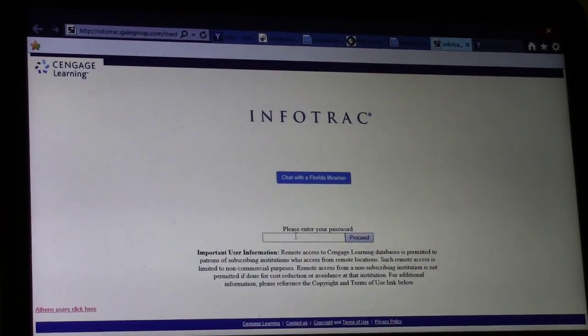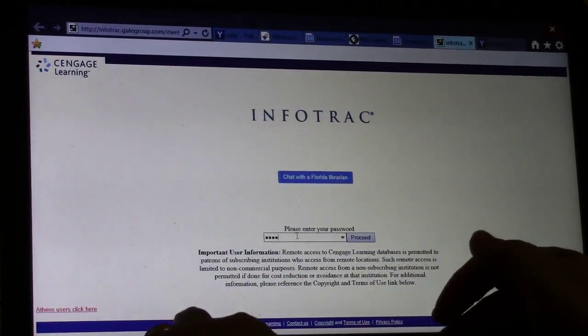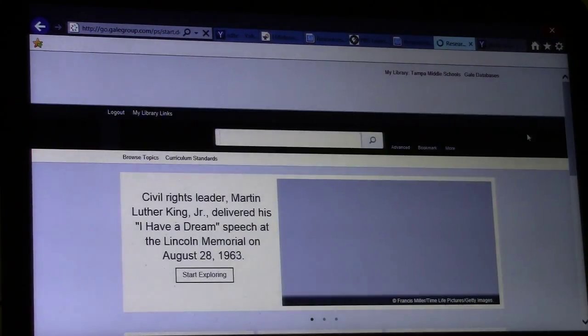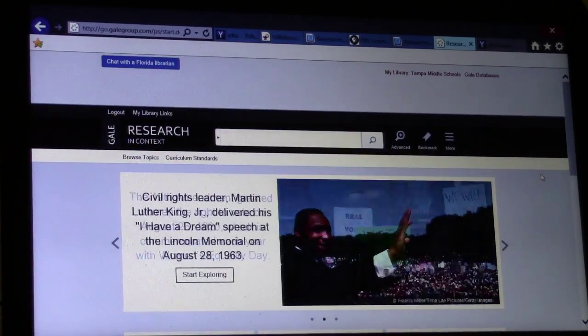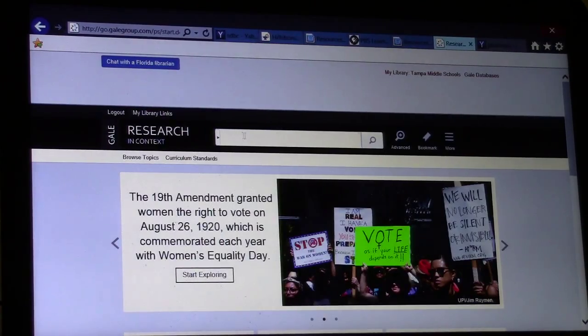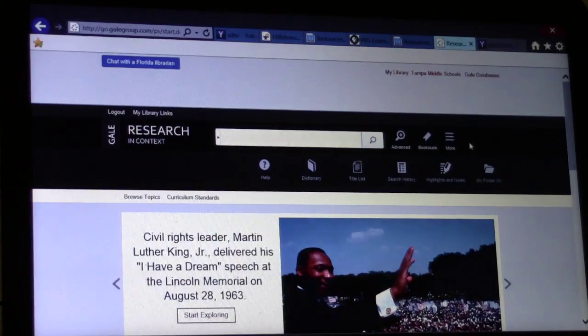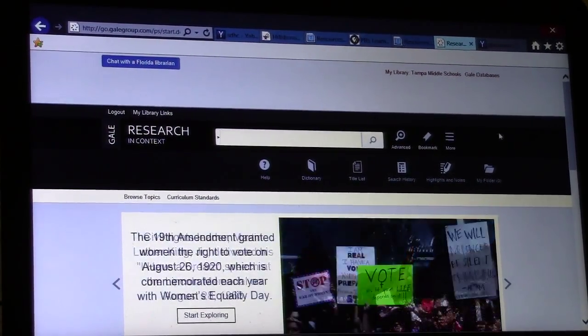Hillsborough County teachers, your password is HCPSFL. Click on Proceed. Okay, and you have a page there for Gale. Again, like the other one, you can make a simple research search there. You can use advanced, you can bookmark it, as you see. If I click on this item here, you can click by titles, dictionaries, pull up history, highlighting notes, and place things in your folder.